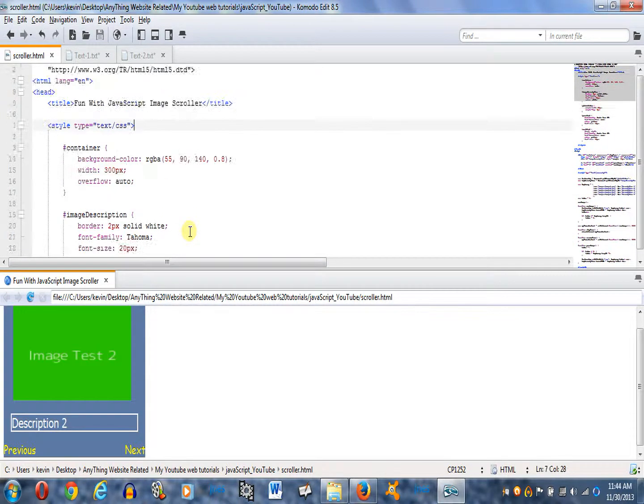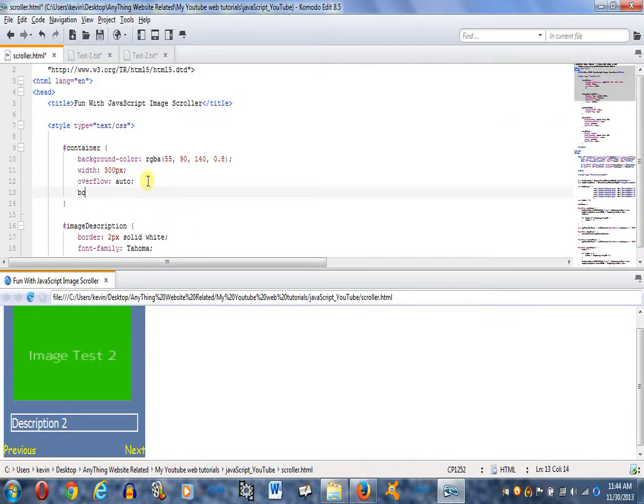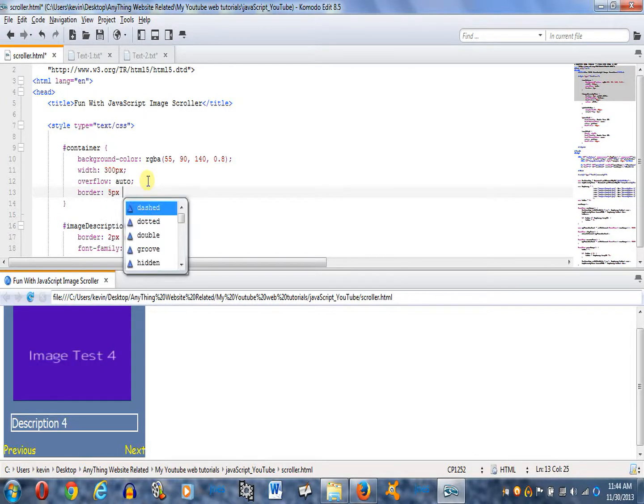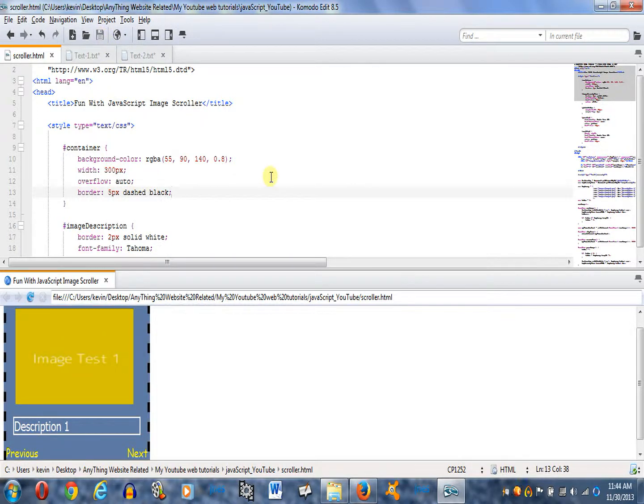I guess one other thing I can add here is a border, just to really make it show out. I'll make this dashed and black. And there you go. There you have it, folks.